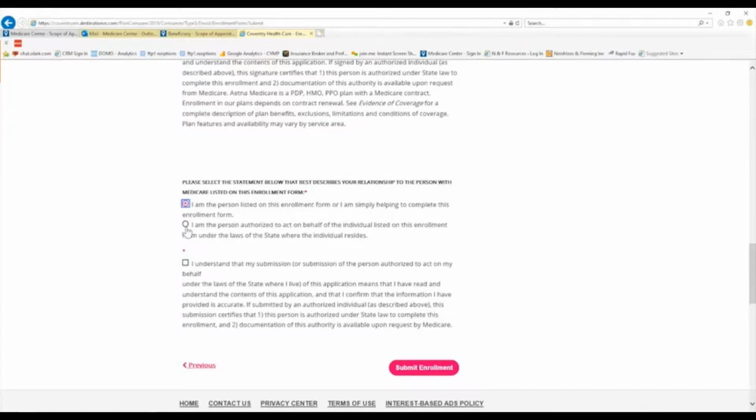The top selection is I am the person listed or simply helping to complete. The second button down here would be if it's a COA, etc. They make that selection, and by checking this box, this will now serve as the consumer's digital signature on the enrollment form. So if done remotely and it's sent to the consumer for completion, this is exactly how it's done. Now, if you are face-to-face and you utilize the enroll button as the agent, it's done exactly the same way except for this section here.